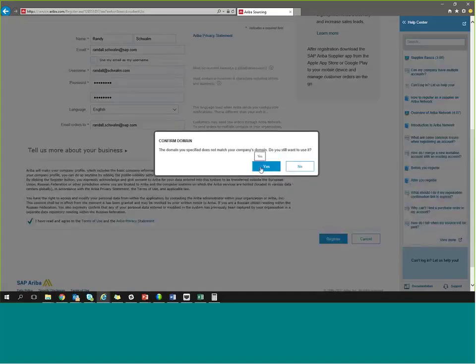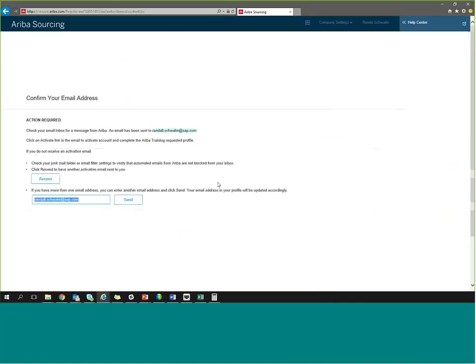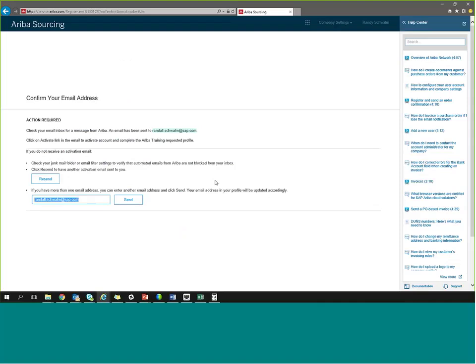It's giving me this warning because my email address is at SAP, but my user ID is at schwalm.com. And so it just wants to make sure that the domain I specified does not match my company. So I'm just going to say yes. Most suppliers won't get that because their user ID is going to match their email domain. But after they register, the next thing they have to do is validate their email address. So the system is going to send me an email indicating that I need to validate my email address.